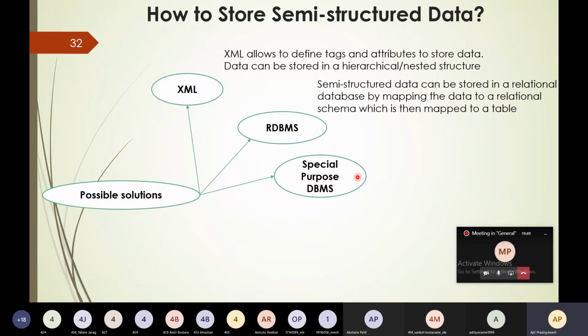Next is special purpose DBMS. Databases which are specifically designed to store semi-structured data. So dedicated databases are used to store semi-structured data. So this is one of the possible solutions to store the semi-structured data.